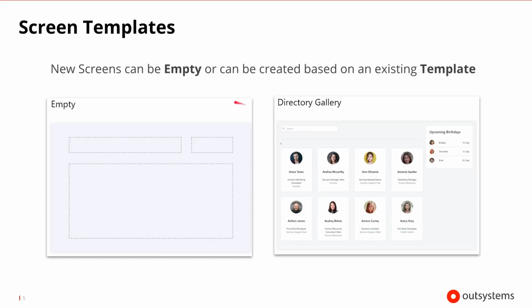Inside of OutSystems, when we create a new screen, we can either create it from an empty screen or we can create it from a screen based on an existing template. The empty screen would just have some placeholders where we would be able to place different types of content that we're interested in, whereas a template would actually come with some of the existing components already inside the page for us. In that way, we would just have to edit or customize that template and then begin using that as our screen.